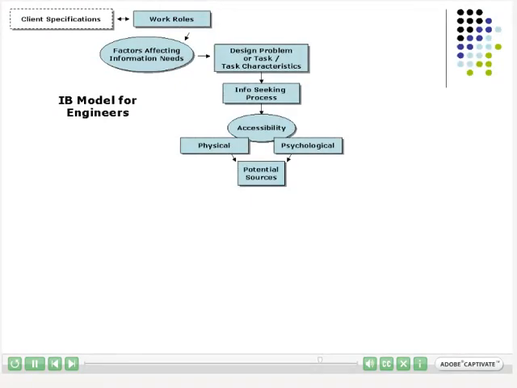With the effect that accessibility might have on this information-seeking process, now an engineer begins to identify potential sources. He or she starts to distinguish between and chain through various sources as they are relevant and appropriate for the task. For engineers, multiple carriers of information may be present, meaning an engineer might have multiple sources of information and might use them in a relative way to solve a problem or complete a task.